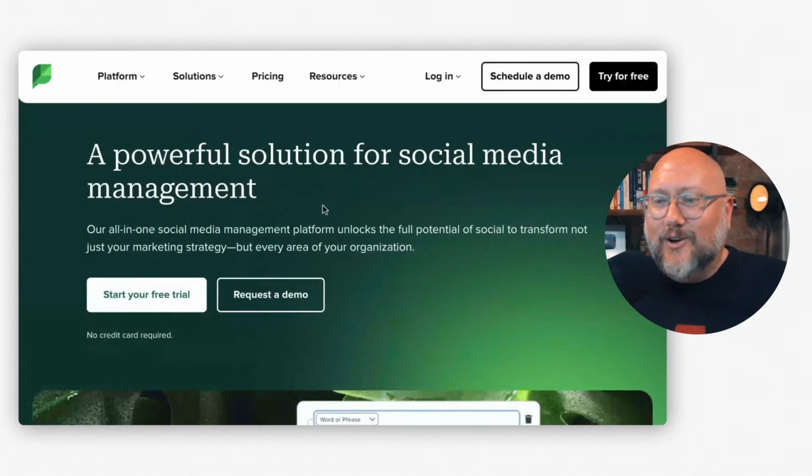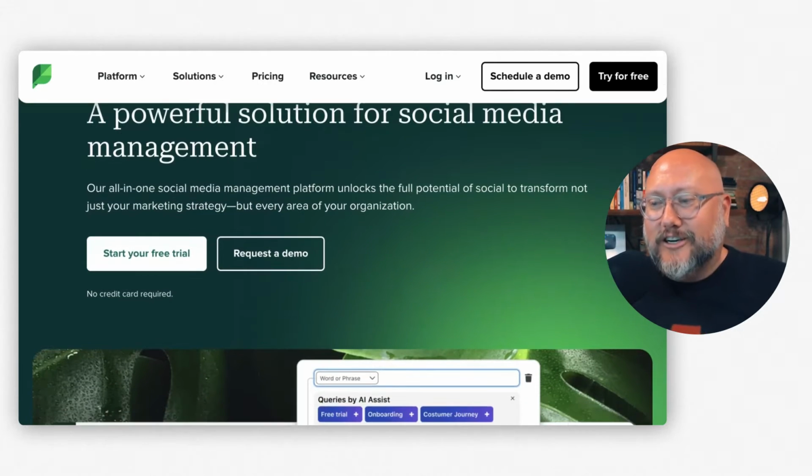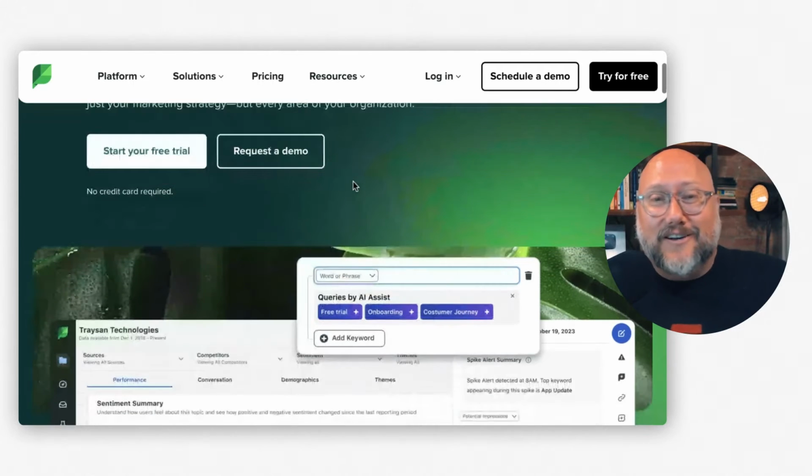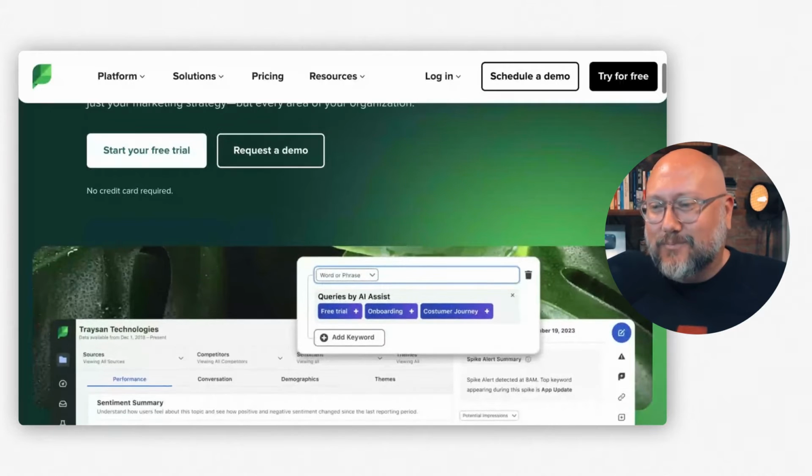Okay, let's first take a look at Sprout Social's website. You can see it's got a beautiful design. It describes itself as a powerful solution for social media management, our all-in-one solution. Social media management platform unlocks the potential of social media to transform not just your marketing strategy, but every area of your organization. Now, one, I think they're right on. It is an all-in-one platform. I don't necessarily believe or agree that it's going to transform your entire organization. I think it's going to transform your maximization of social media and create efficiencies in your social media. So I think they're kind of overselling there when the platform in itself is good. And I think just not overselling is probably a mistake there.